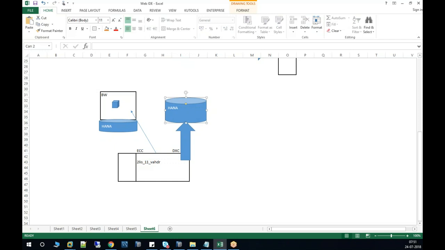Right now we have the SLT for HANA from ECC. However, this DXC, does it extract data from any ECC-specific extractors? SLT cannot extract data from extractors, right? It can only extract from tables. From tables, yes.